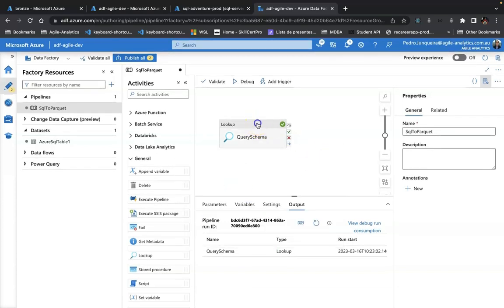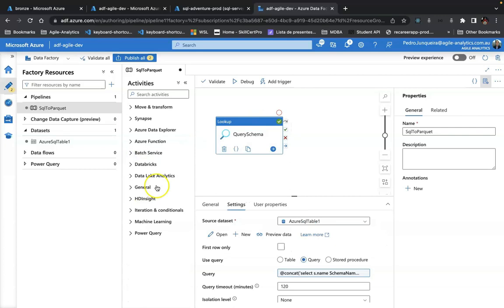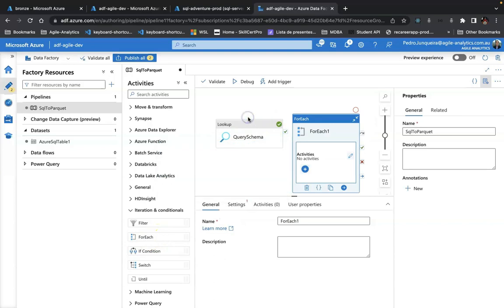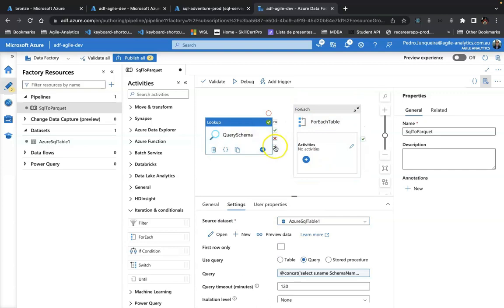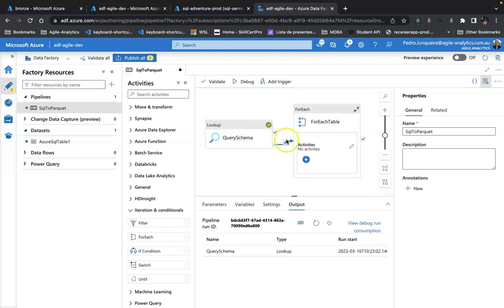What I'm going to do now is add an iteration conditional, a ForEach. Let's call it ForEach collect table, to be a meaningful name. And just for now, successful. Sorry, this is a failure link. I'm just going to delete that one. It should be a success. If it's successful, then run that one.